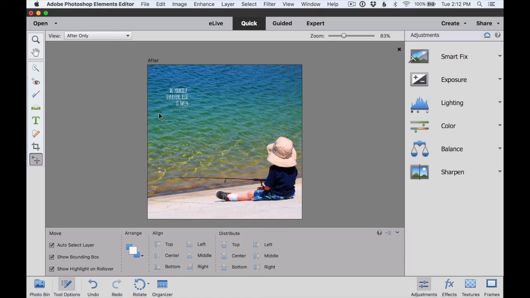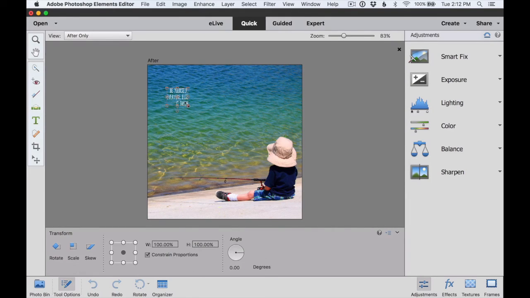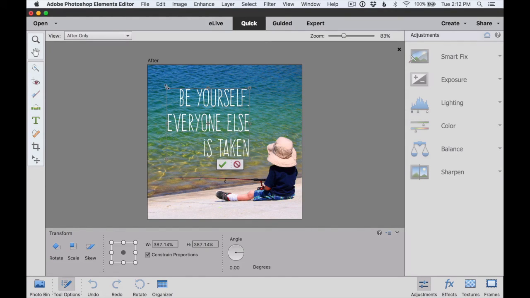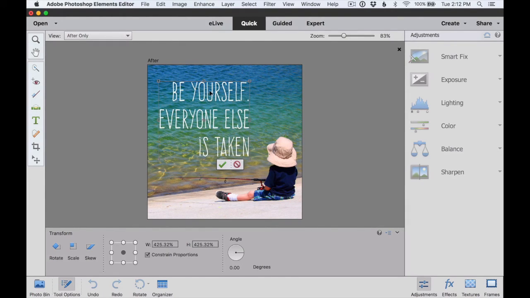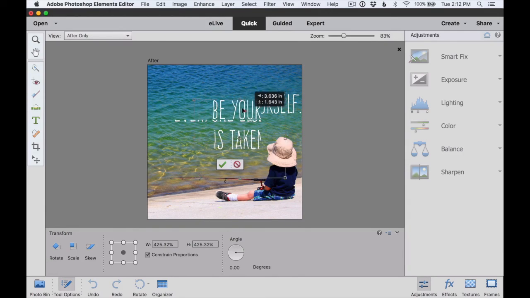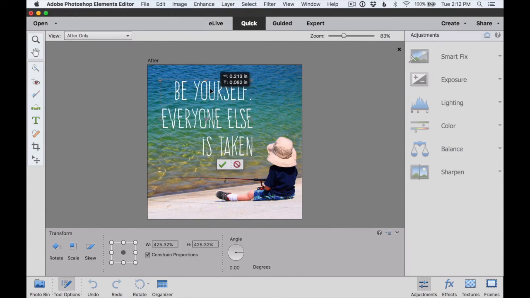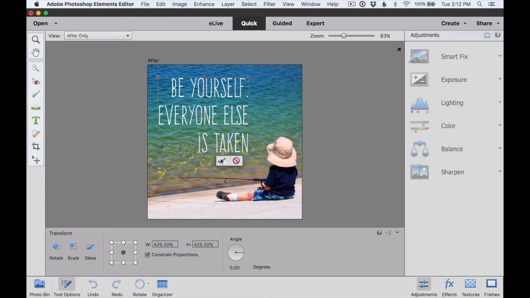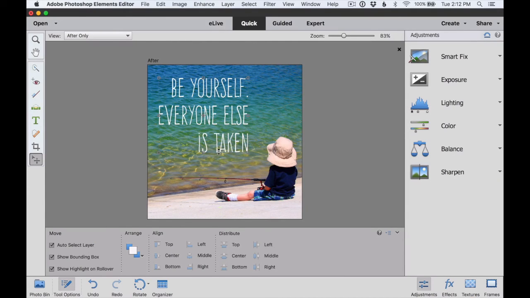Okay, once I hit the check mark, then I can click on the text and a box will show up around it. I can grab one of the corners and pull to make my text bigger. I can also just grab it and move it around to put it wherever I want on the photo. I like how this looks. I like the white is easy to read on the water, but I do want these words to be centered.